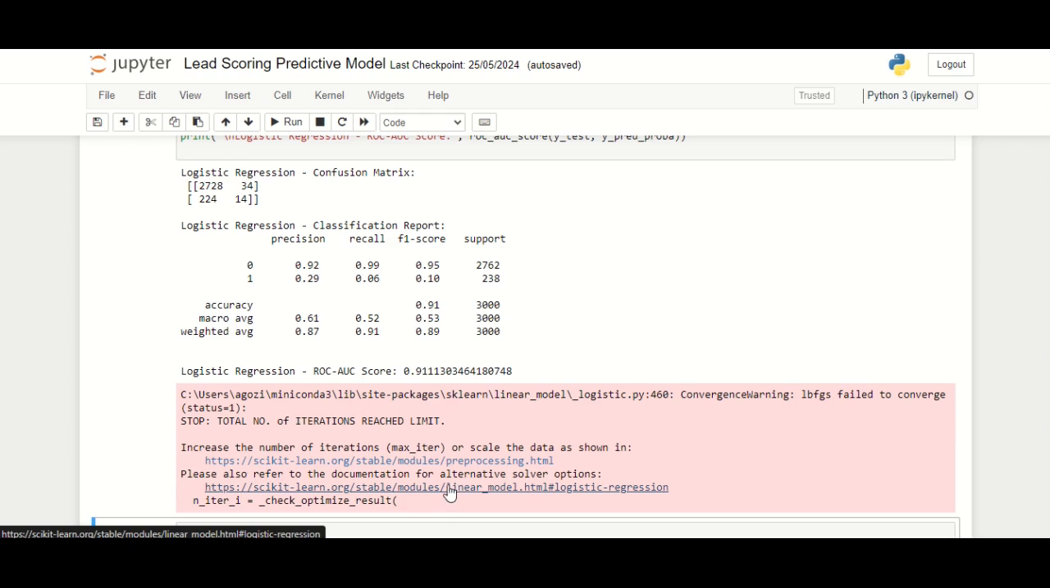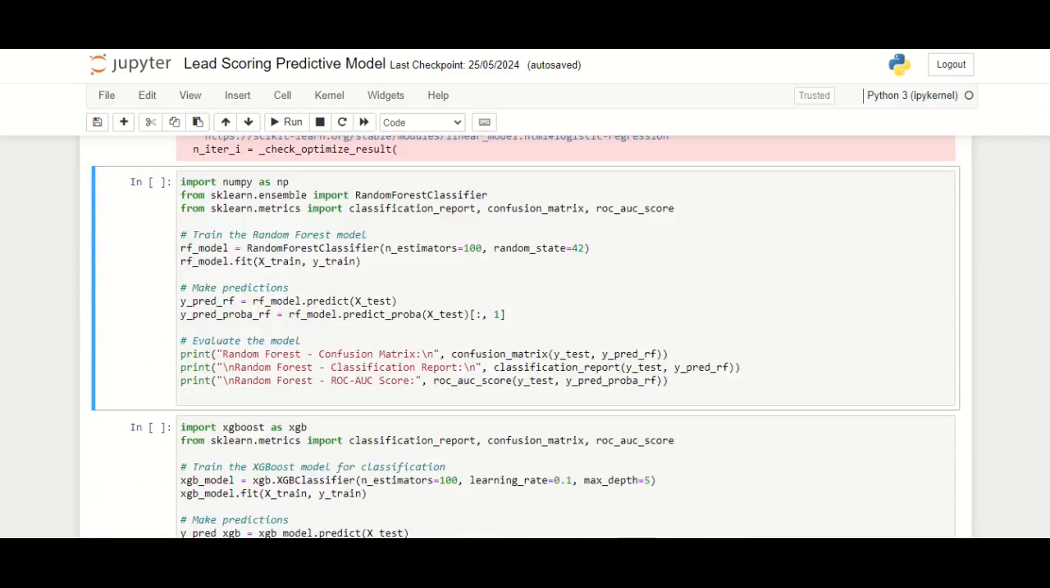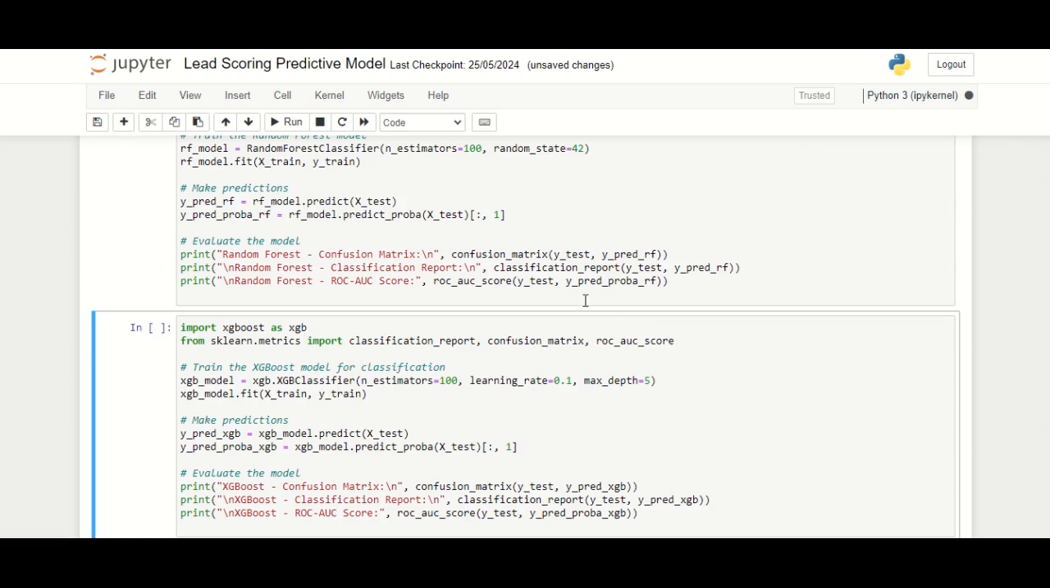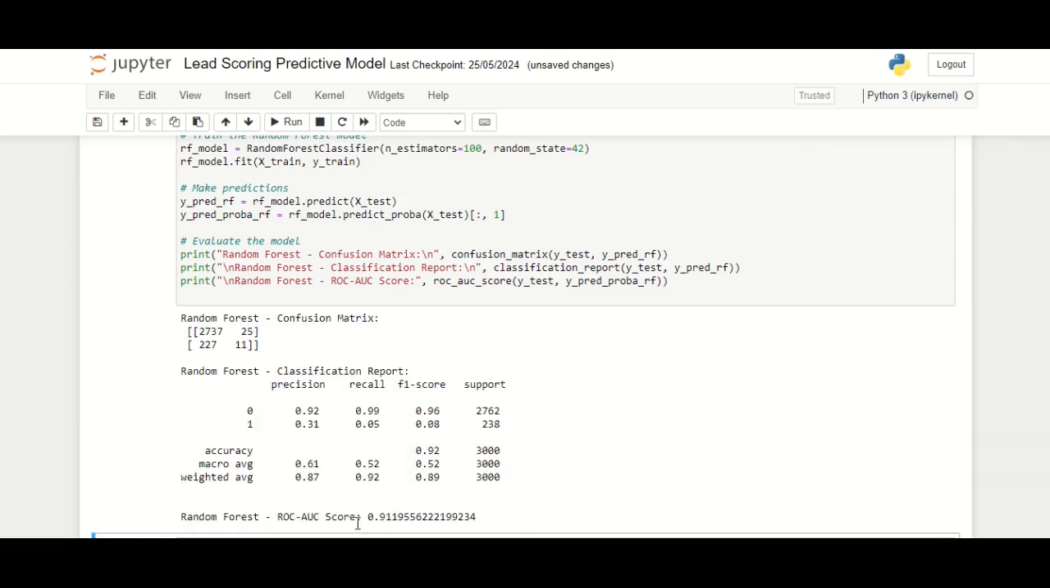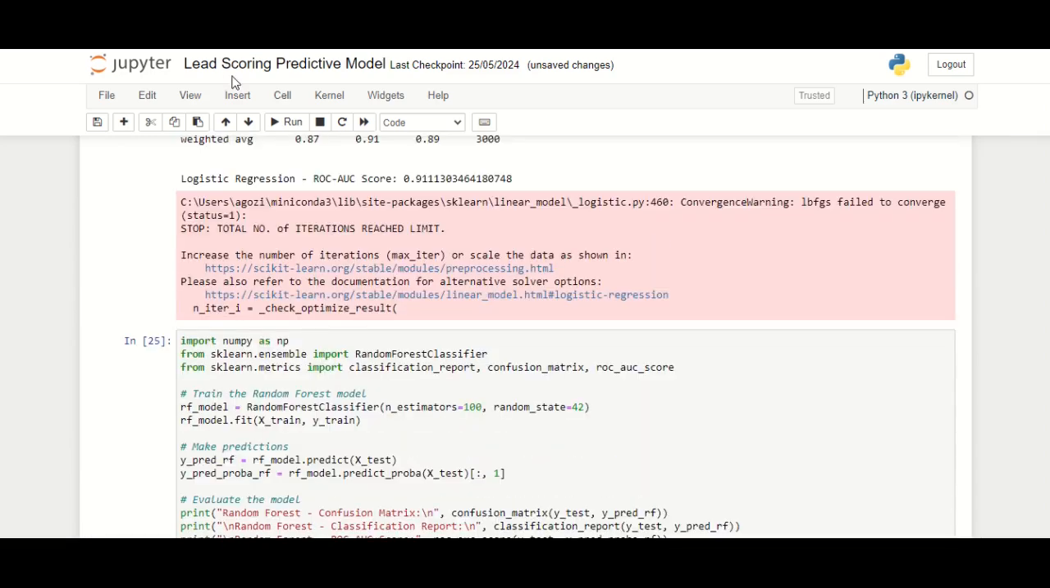I can't use real-life data to run this analysis that will be put out in public. So this is dummy data. That's why we may have a high score. Now the random forest model, let's see, random forest classifier. Let's see how it performs. It also has an AUC of 0.911, just like the logistic regression model.